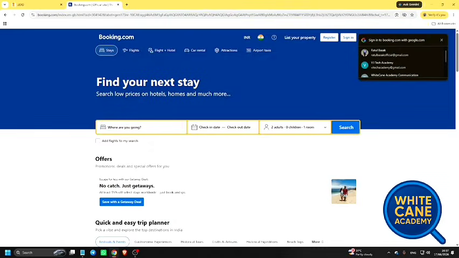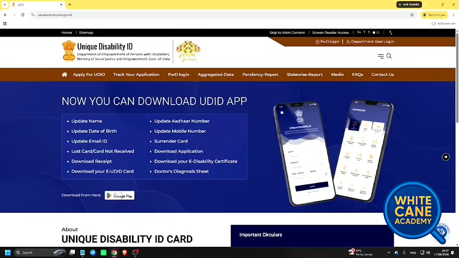Shortcut number 4. I have just opened booking.com. Now I have worked with it. I want to close this tab only, not other tabs or other websites. I can press Ctrl+W. And now you can see I come back to the UDID official website. Moving to next.